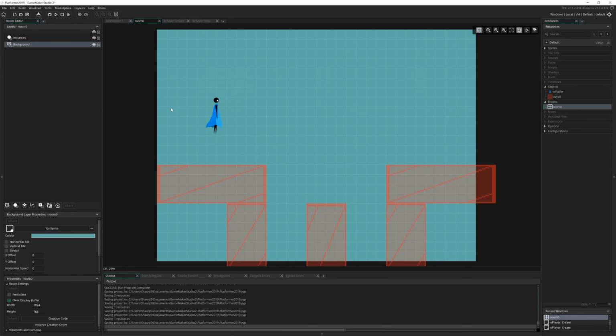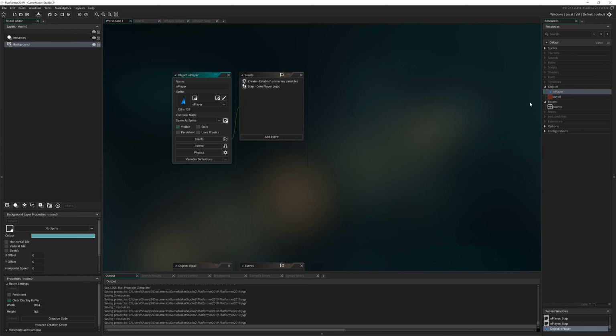So the further to the right we are in our room, you can see if you look in the bottom left corner of the room editor, our X coordinate moves up as you move further to the right, okay? So by increasing our X coordinate, we're going to move to the right, and by decreasing it, we're going to move to the left, okay? And for Y, if we increase it, we go down. If we decrease it, we go up, which will be important in a little bit.